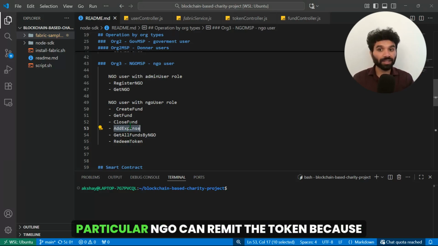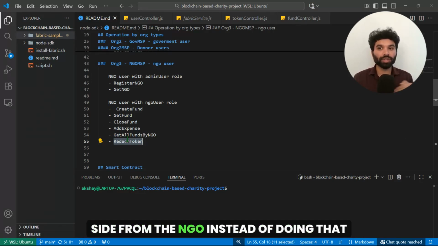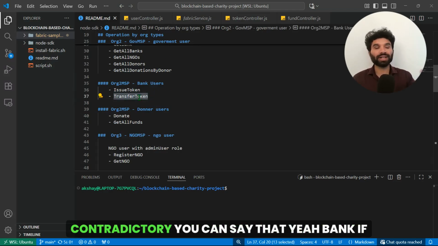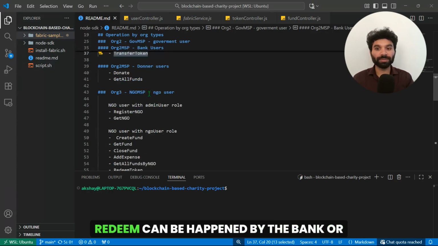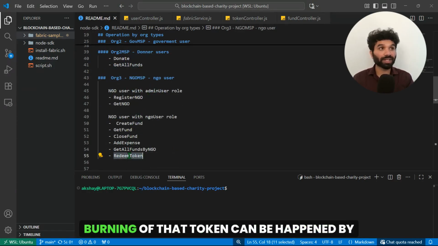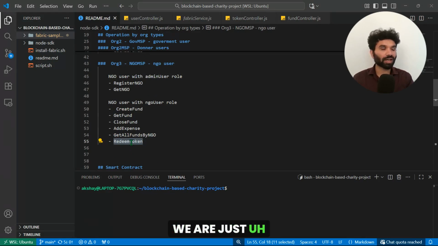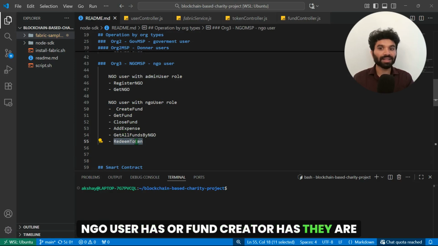Then this particular NGO can remit the token, because the action should be performed from the NGO's side instead of doing that same thing from the bank. But this is something contradictory. You can say that if the token is issued by a bank, redemption or burning of that token can be done by the bank. But actually we are not burning the token, we are just making sure that whatever token this NGO user or fund creator has, they are using it.